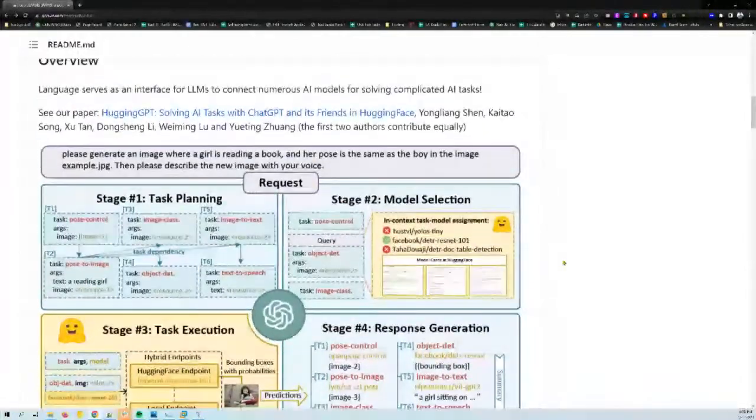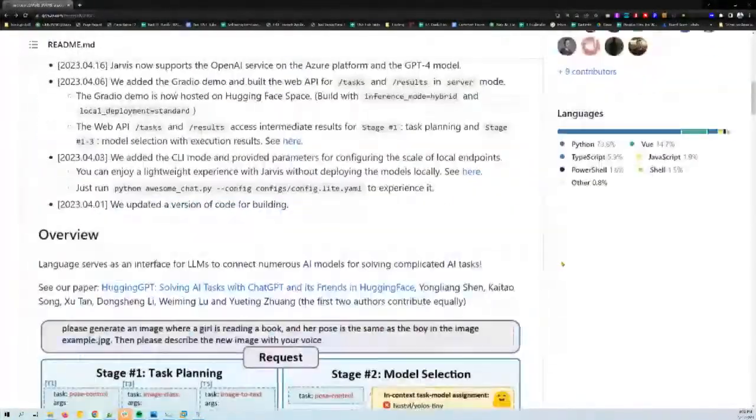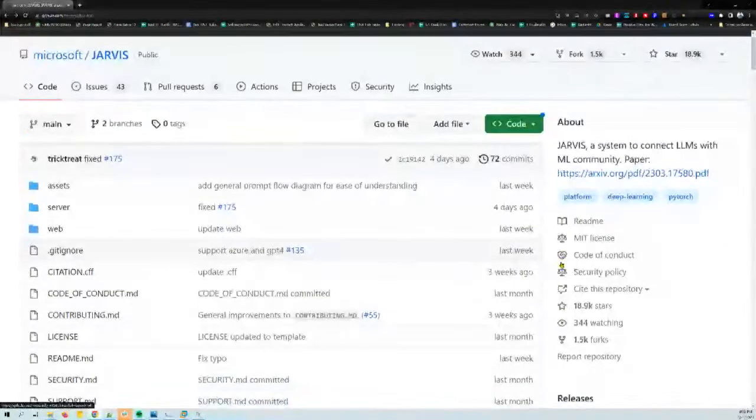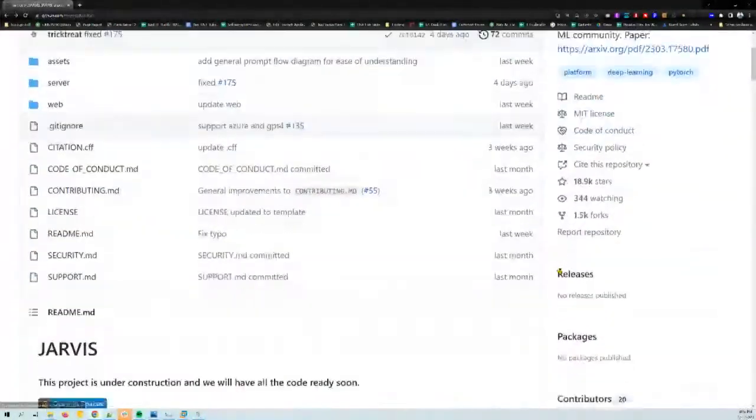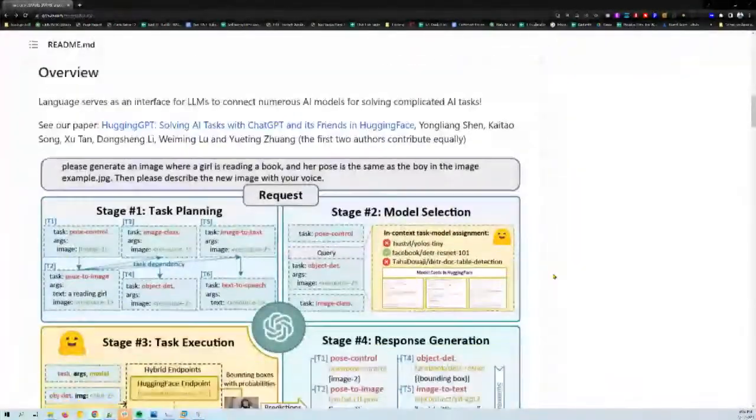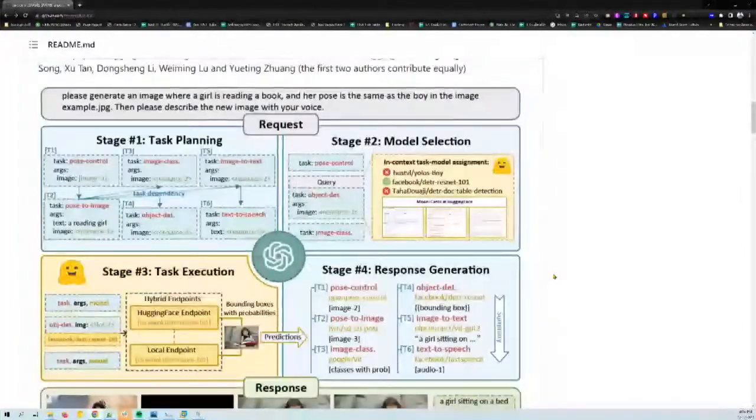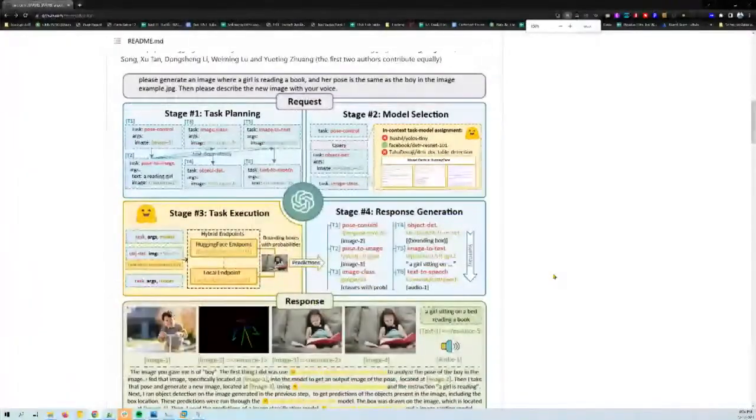And here's sort of the paper that they wrote. This is actually, no, this is the GitHub, and there's actually a PDF of their research paper, but in it is this chart, which is kind of fascinating. It says that ChatGPT is the controller here, and then it does task planning. What am I going to do? Model selection. Okay, which are the models I have access to? Doing the execution, and then sending you back a response.